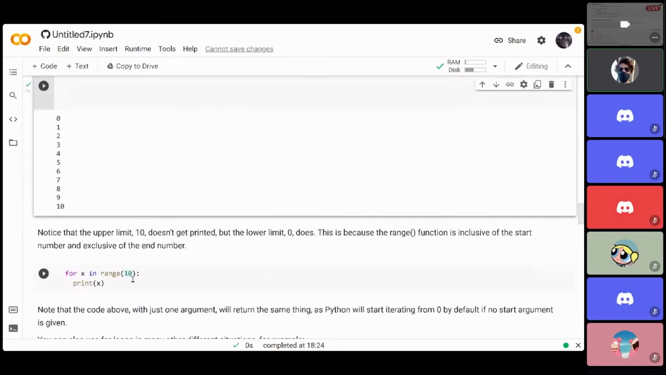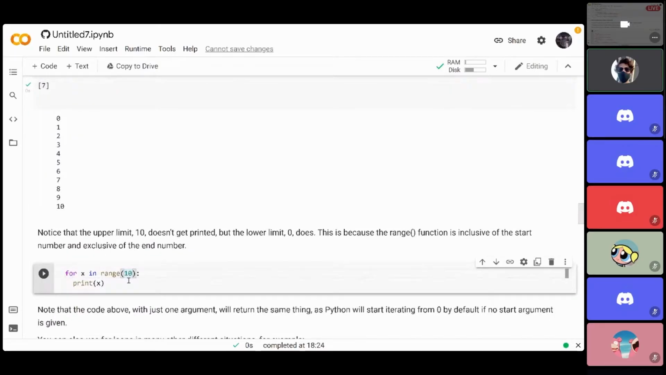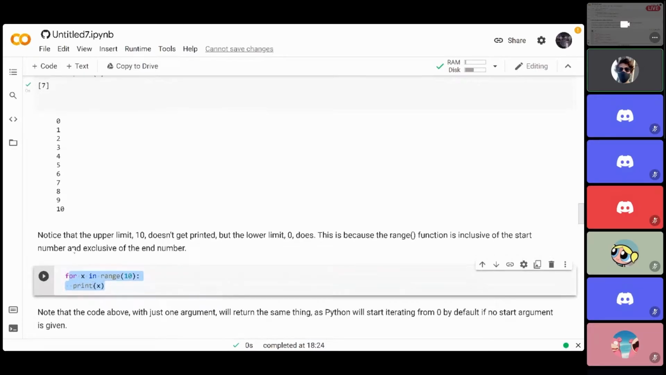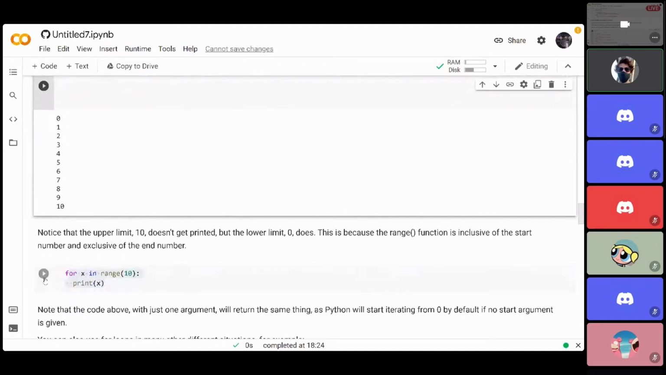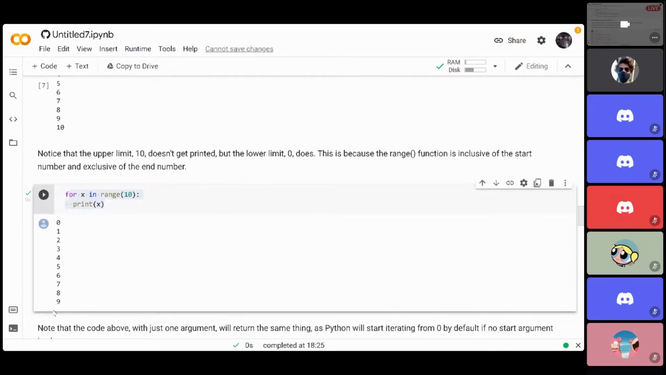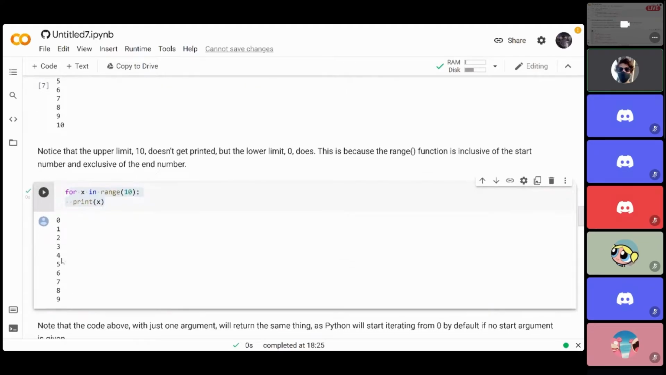Another thing we need to know about the range function is that we don't necessarily need to include the lower limit. By default, it starts at 0 and will go up to, but not inclusive, the number you have as the first parameter in this function. So this would print the same thing as if we had 0, 10. You can check that by running the code, and you get every number from 0 to 9.